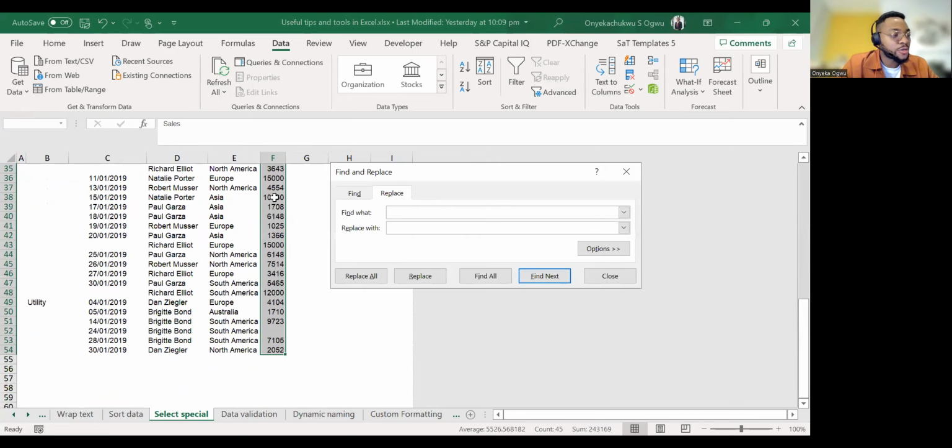Control H is a shortcut for find and replace. Just give me a minute. Control H, yes, find and replace, right?